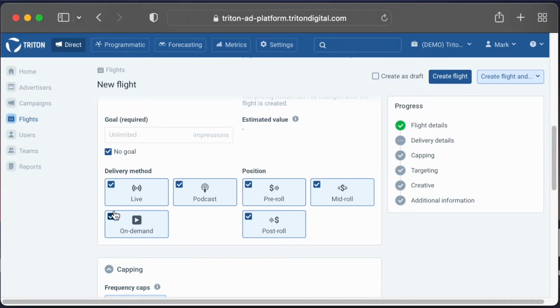Behind a multi-method and multi-position flight is a shared impressions goal. This allows impressions across positions to be uneven, but the flight to pursue that single goal. Please note that a flight's creative can play in all three positions, pre, mid, or post, in a single podcast download or stream if allowed by the relevant caps.